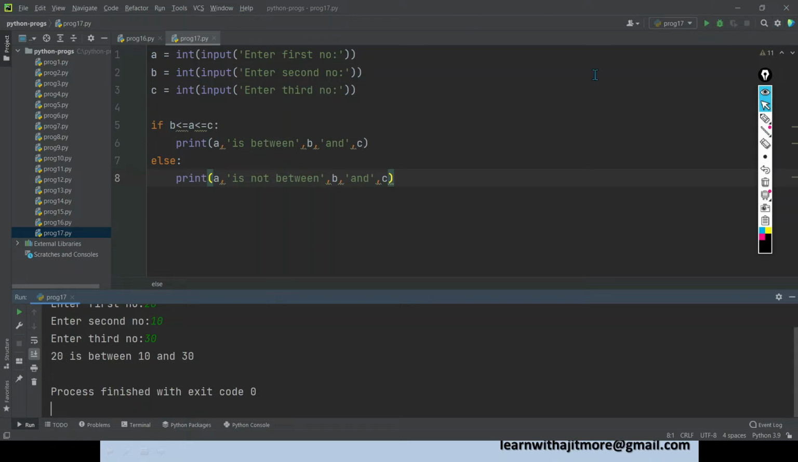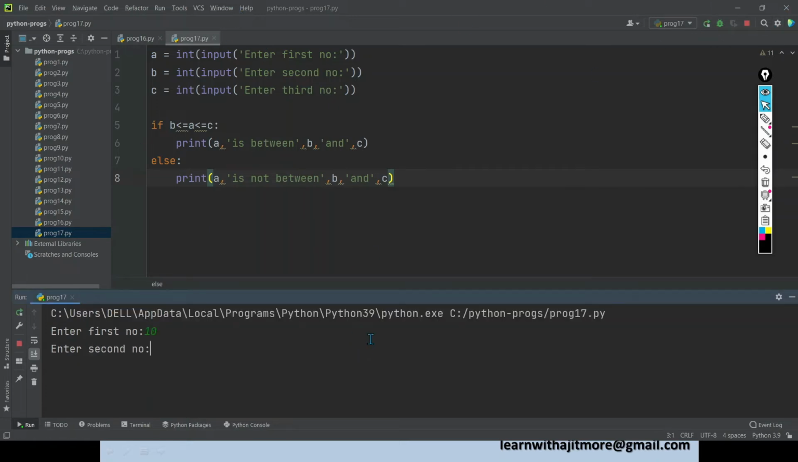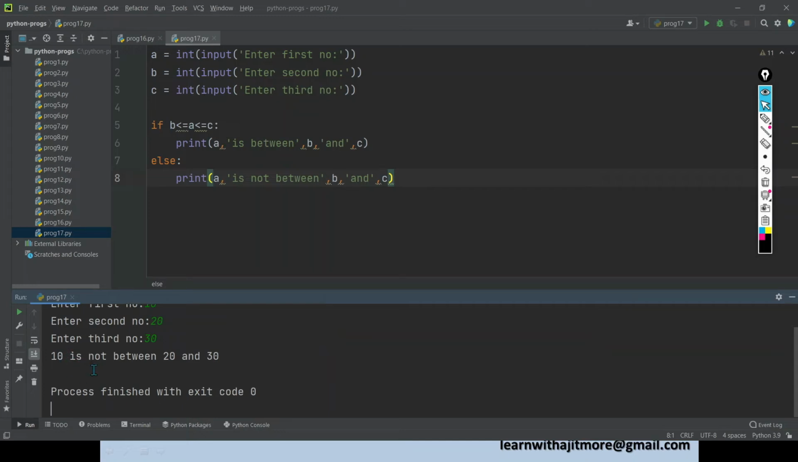But suppose if I give input like this, 10, 20, 30. Is 10 lying between 20 and 30? No. The condition will come false. Getting? Something in this chain is going to come false. And therefore it will come in the else part and it will display 10 is not between 20 and 30. Because 10 is not greater than or equal to 20, so that part comes false. And in a chain, if one is false, everything is false. Okay, so I hope you have understood the solution for this problem.